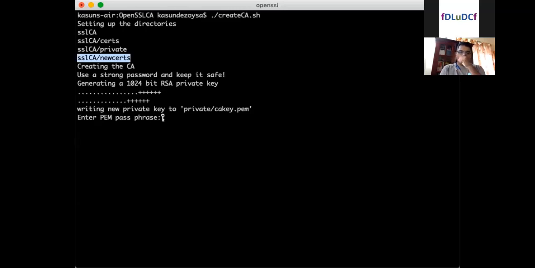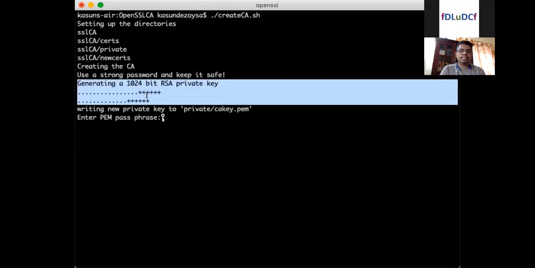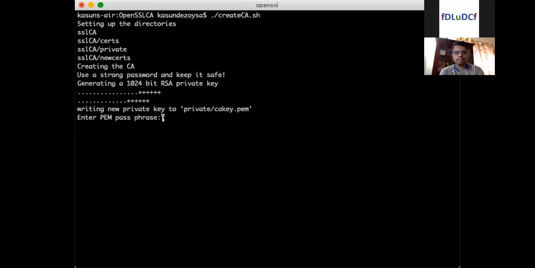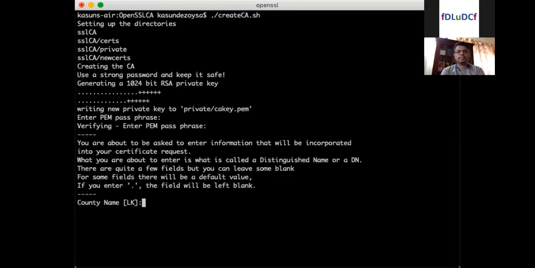So then this OpenSSL command has created a public-private key pair for your certification authority and asks for a password to protect the private key. I have given some password to protect the private key of this CA. Then OpenSSL stores the private key of the CA. Now OpenSSL wants to create a self-signed certificate of the CA. For that, it has some attributes. These are the values for the distinguished name attributes which we discussed.